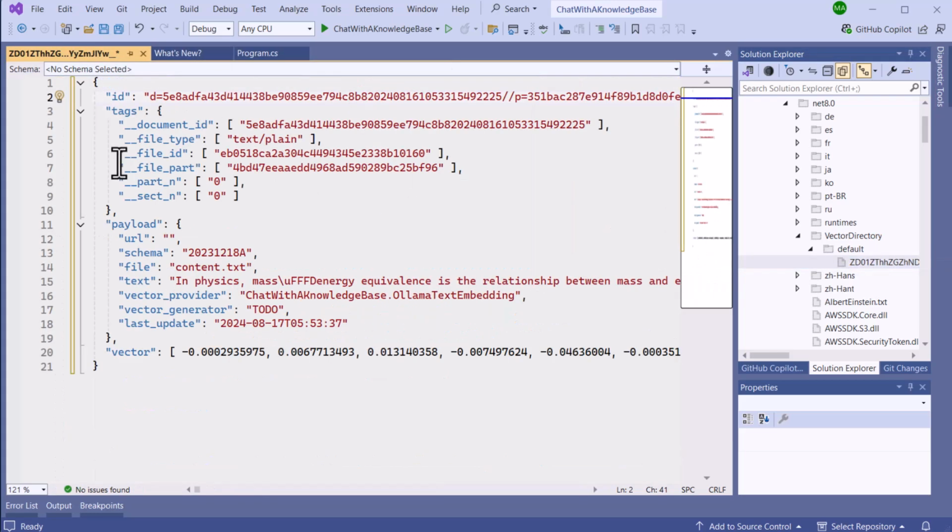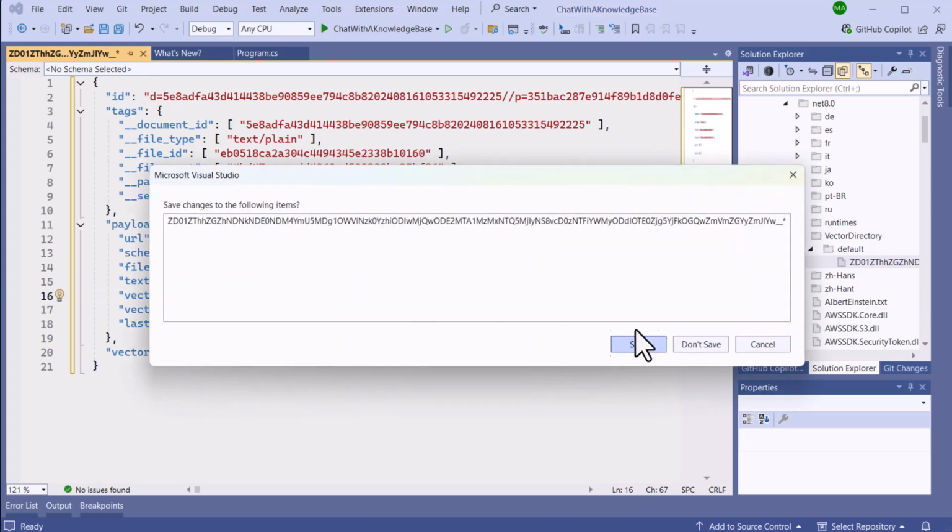Let's format this document. Now that the document is formatted, as you can see, we have an identification, some tags, some payload, and then a vector. For the payload, we have the content. Because we sent it as text, it's going to have content.txt, but our text is in here, and it is encoded. It's also going to record the embedding that was used, which is chat with a knowledge base or llama embedding, and the time that it was imported, and then this text is embedded using our embedding model. Let's go ahead and close this. We're not going to save this.